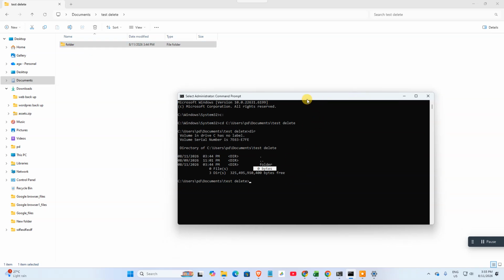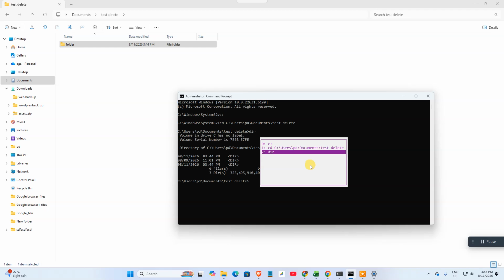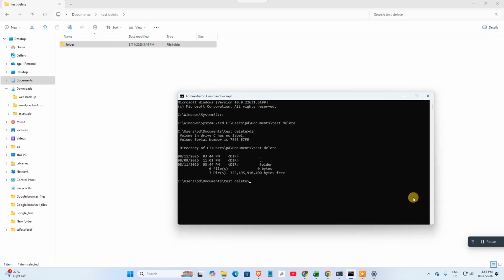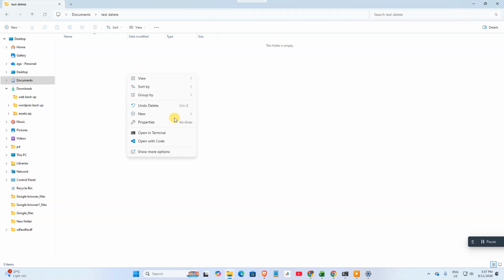Okay, now if you want to delete it, just type rmdir /s then space /q. Then you need to type this folder name in double quotes and hit Enter. Okay, the folder has been deleted. Now let me show you the other method.